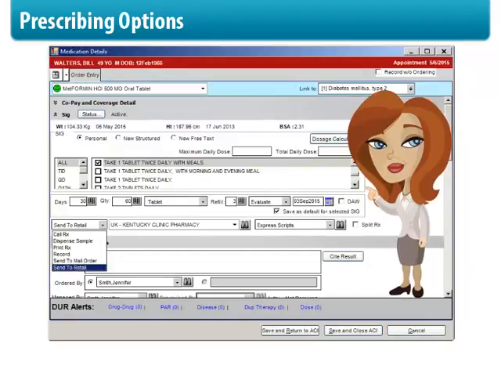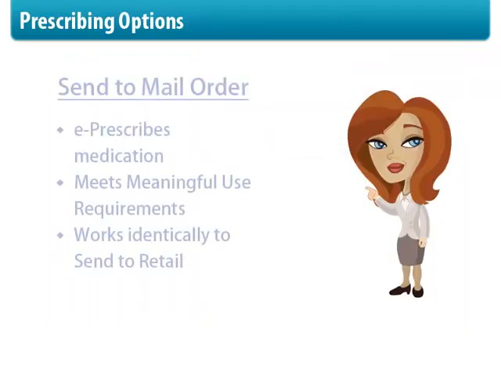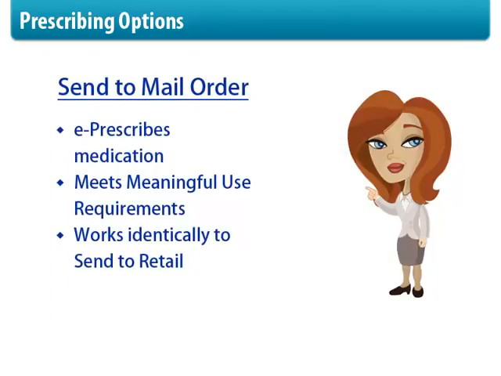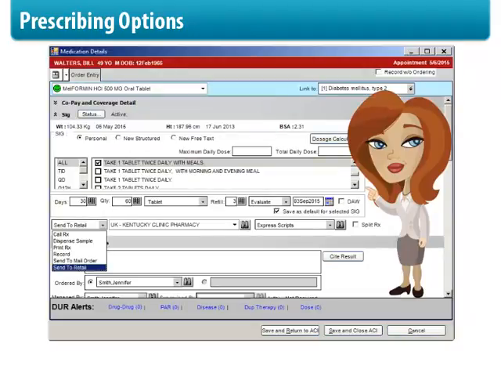Another option that meets meaningful use requirements for e-prescribing is to use the Send to Mail Order option. This option will send the prescription to the patient's preferred mail order pharmacy. In AEHR, mail order pharmacies are treated exactly the same way as brick and mortar pharmacies are. So if you need to enter a mail order pharmacy for a patient, you can click the binoculars just as you did to select another pharmacy in the Send to Retail option.